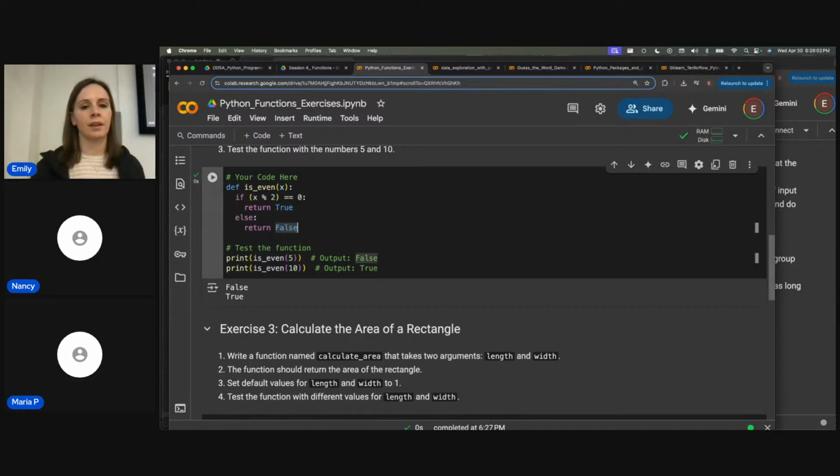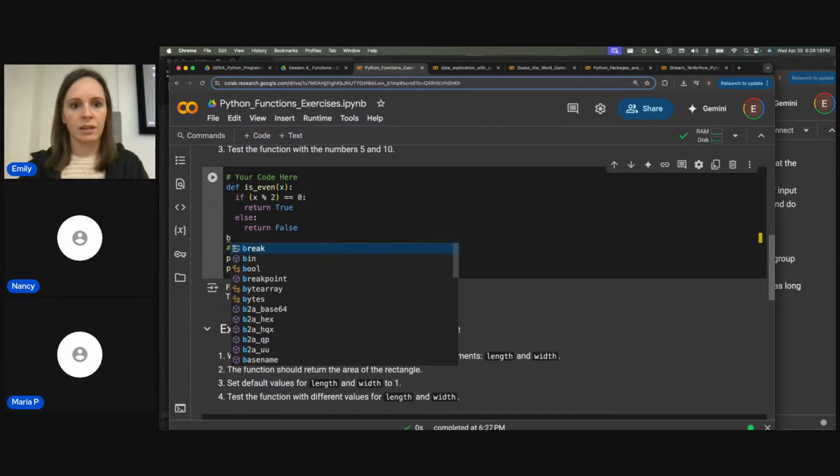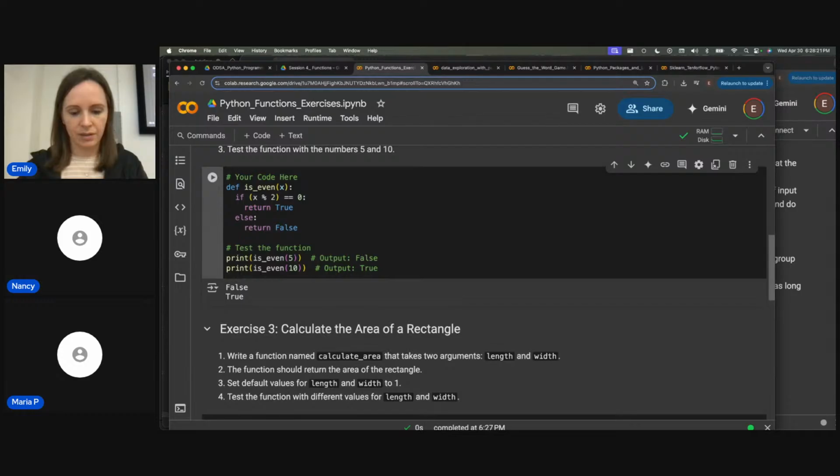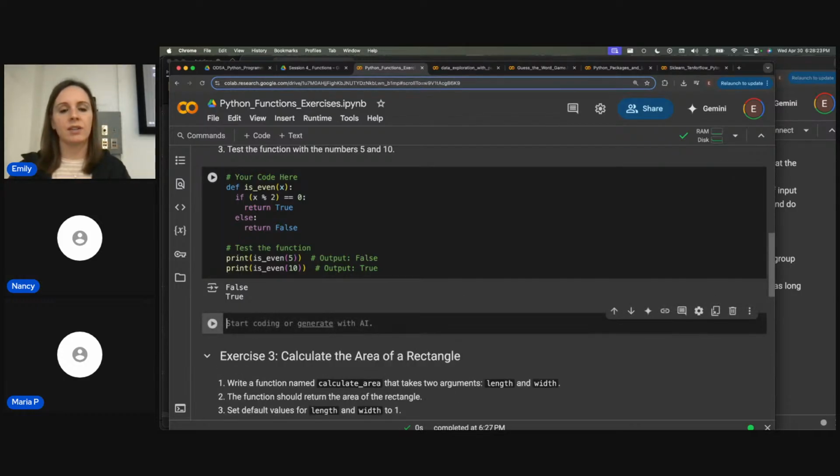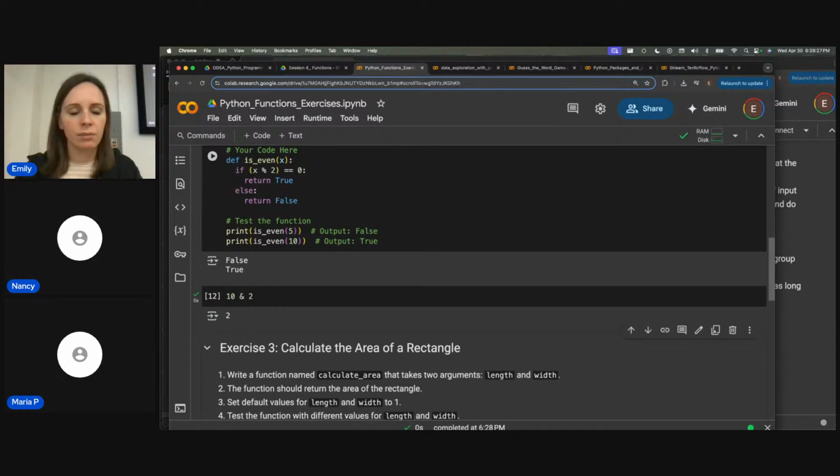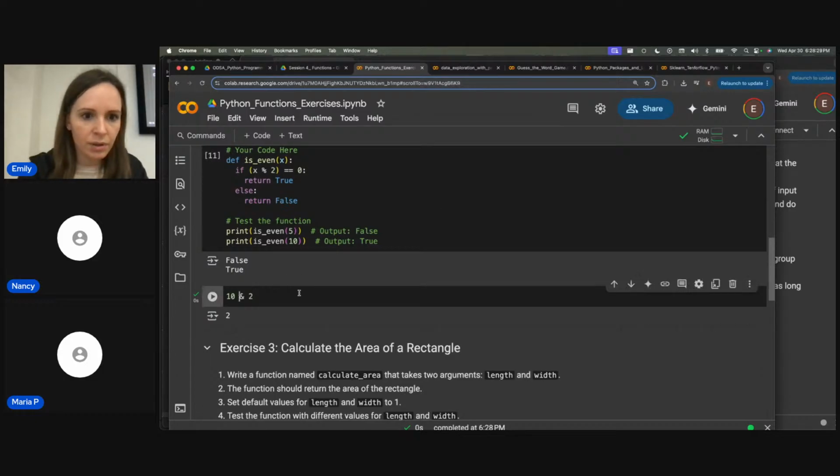Which one is the modulus sign? The percent operator, the percent here. And what is modulus? Modulus means give me the remainder. So let's look at this. I love questions like that because we can just look at it in the notebook. Sorry, I don't know why this thing is being funky. So 10 modulus 2. Oh, it's supposed to be modulus. I apologize.